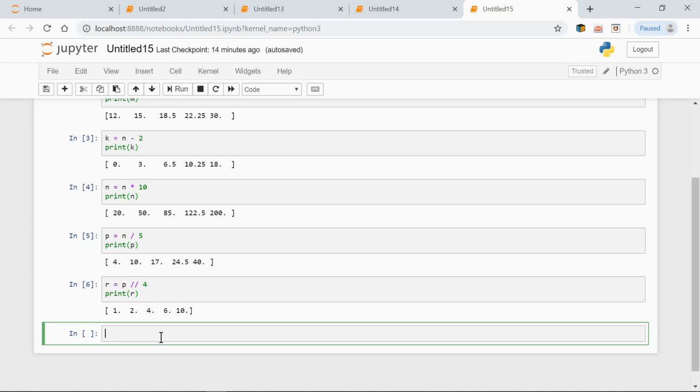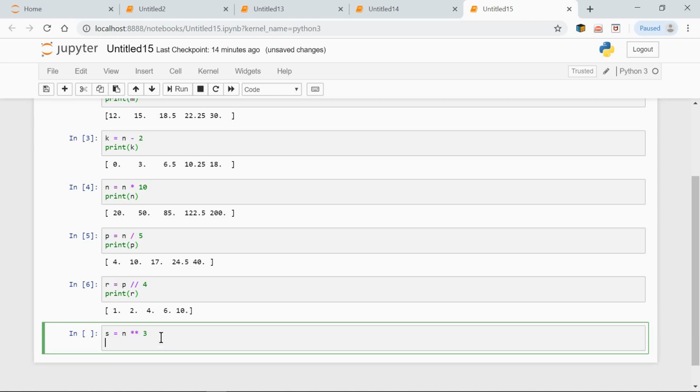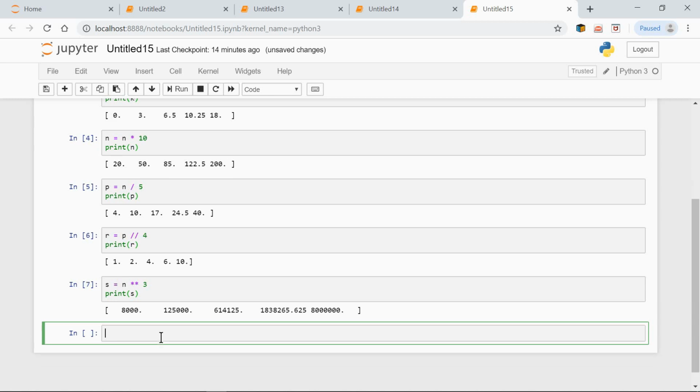How about exponentiation? Have a look. s = n ** 3. Print s. So 20 to the power of 3, 50 to the power of 3, and so on.